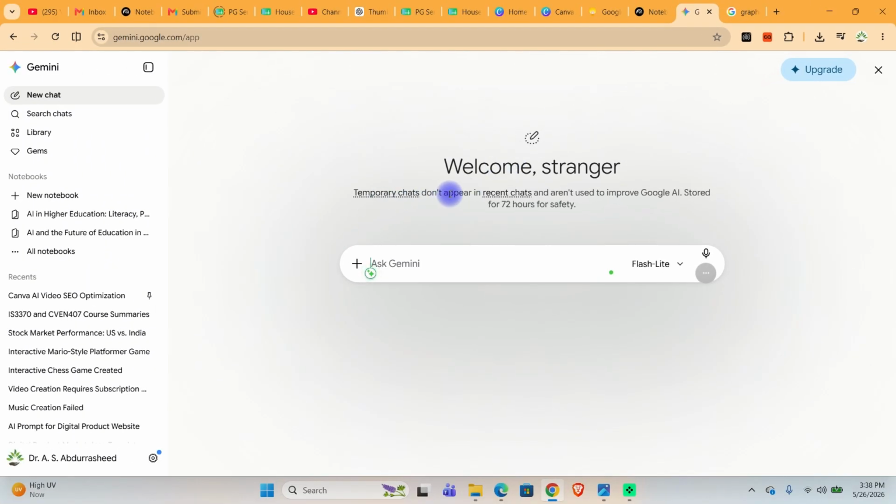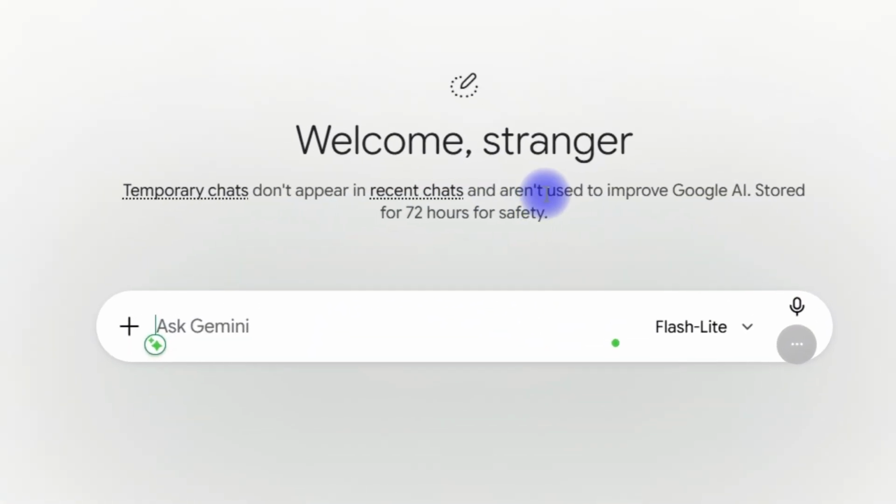So temporary chats don't appear in recent chat. You will not see them in recent chat over here, and aren't used to improve Google AI. Your data is not going to be used. It is just stored for 72 hours just for safety purpose.